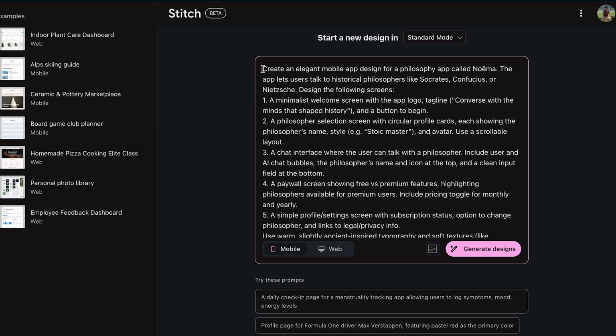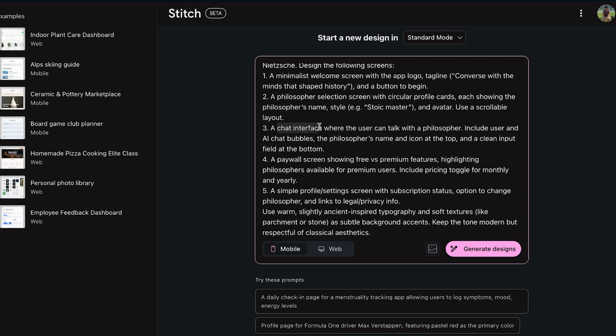So you can see I'm saying, hey, create an elegant mobile app designed for a philosophy app called Neuma, and it should have the following screens. So a welcome screen, a philosopher section where you can select the philosopher you want to talk to, a chat interface. This is where we'll build the web component to have a chatbot embedded, then a paywall screen, and a very simple profile or settings screen.